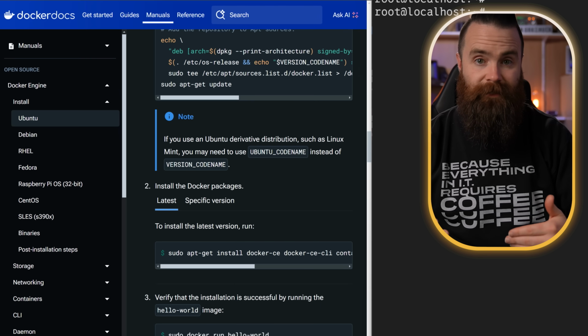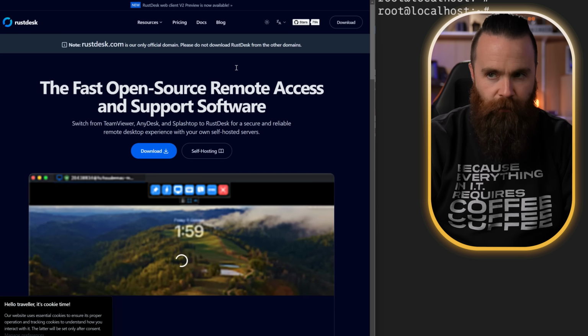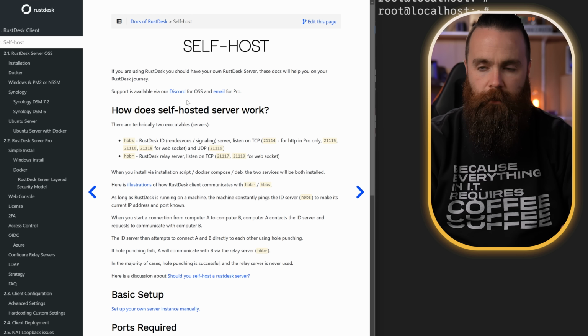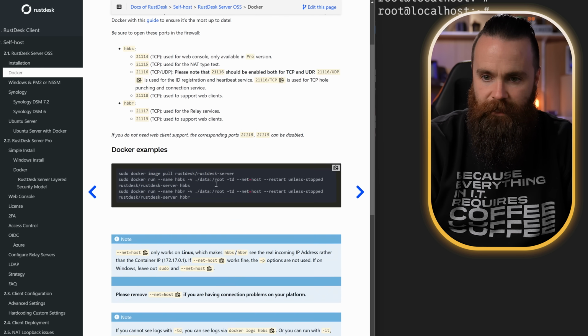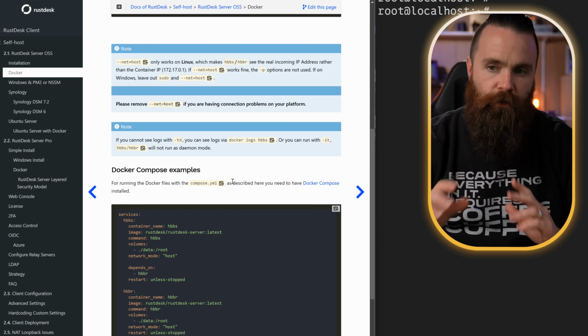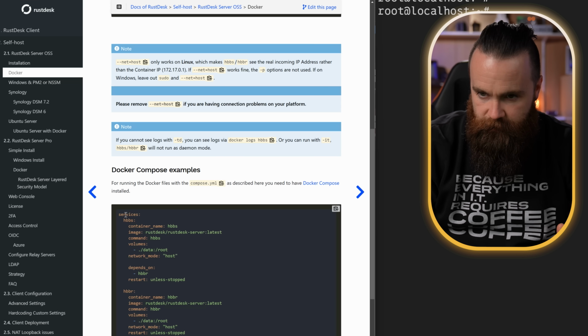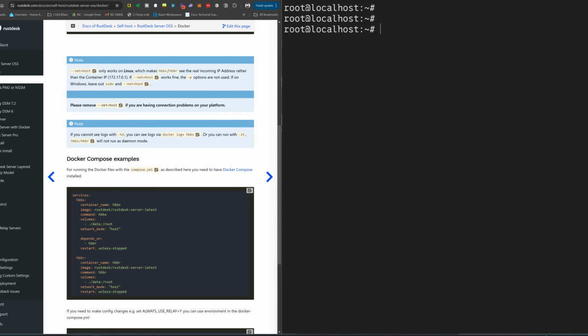Now at this point, we do have Docker installed and we can now set up our Rust Desk servers. This is the easiest part. Docker makes everything easy. I will have a link below. It's gonna take you to this page here. We're on the self-host tab. They have a section for Docker installation, and we're gonna use a Docker tool called Docker Compose. Again, this is very, very easy. See this code right here? We're gonna copy it with this little button, copy that. And over here in our terminal, we're gonna do a few things.